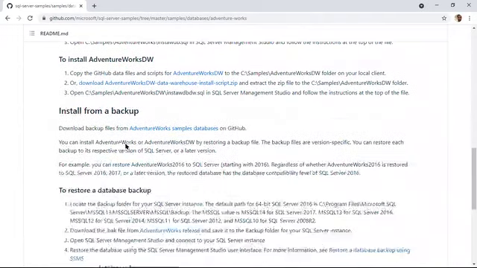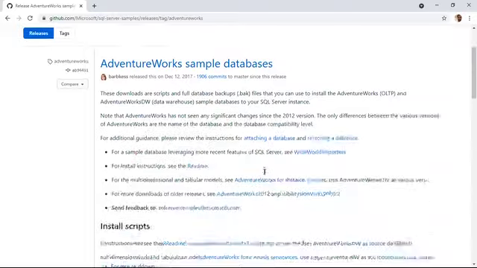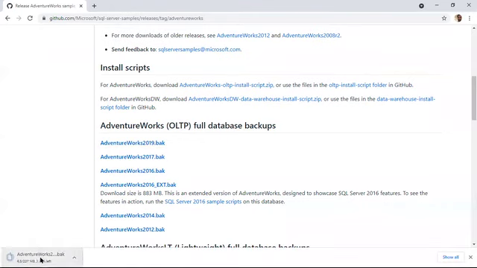Here, I'm selecting install from backup. Click on this. It asks which version you want. Right now I am working with the 2019 version, so I will download 2019. Click on this, and it immediately started downloading. Once this backup file is downloaded successfully, we can restore. Restoring means nothing but creating the database here.